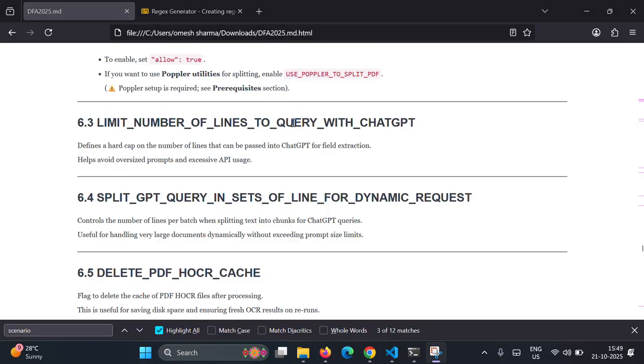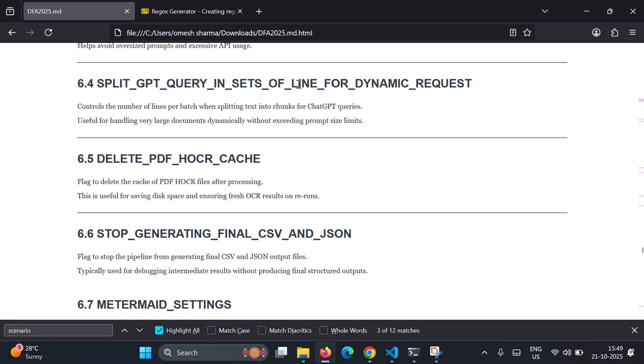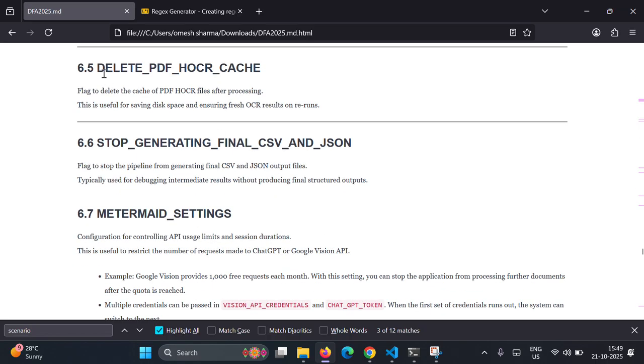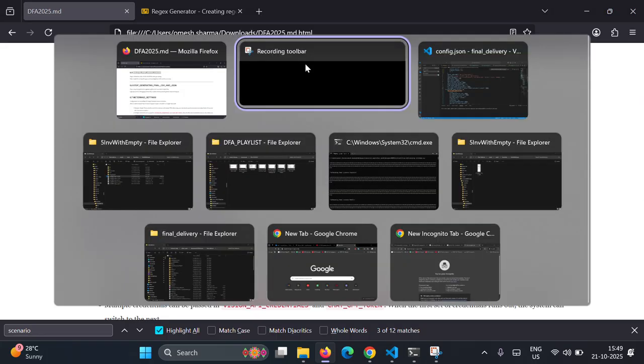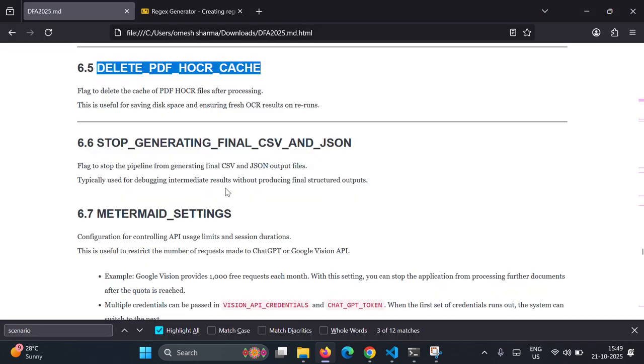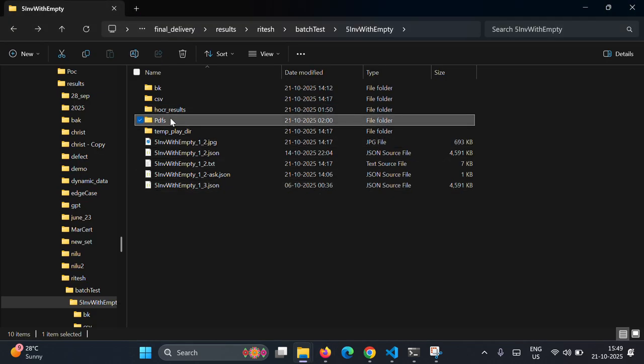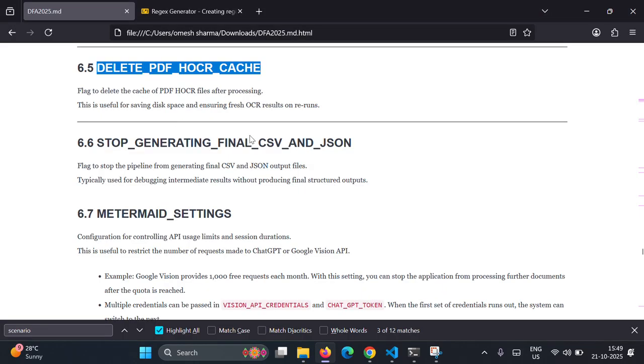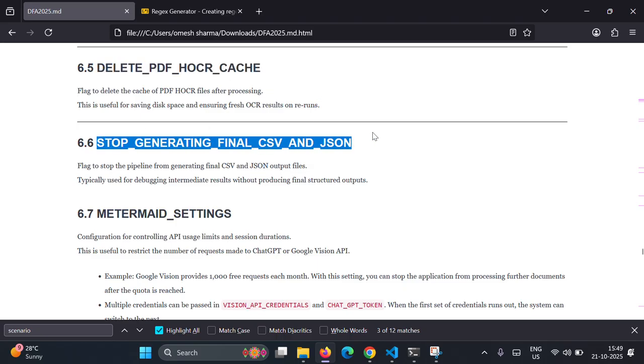So there are multiple settings. You can fine tune them based on your need. For example, deleting the HOCR and PDF caching. Once the document is processed, you can delete those folders like HOCR and searchable PDF if they are not required, to save your space. Because once we have the Excel file, we don't need them. And stop generating CSV and JSON. Our Excel is the final result, but sometimes we don't need CSV and JSON. You can set it as true, and it will stop creating them. So that way, there are multiple settings.